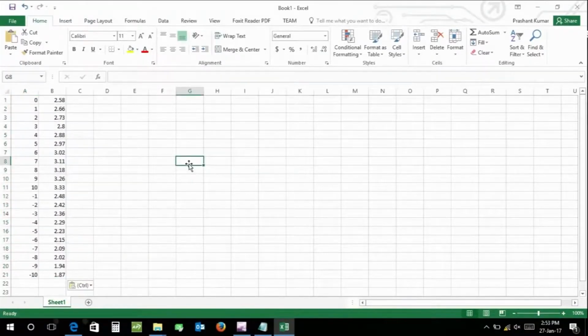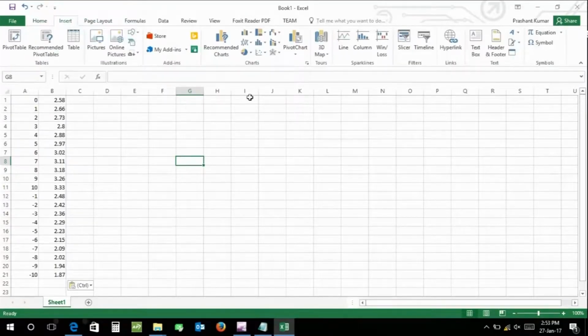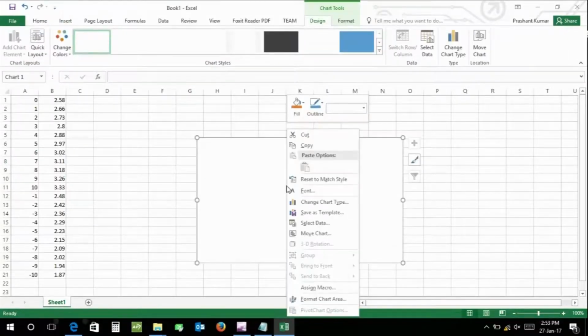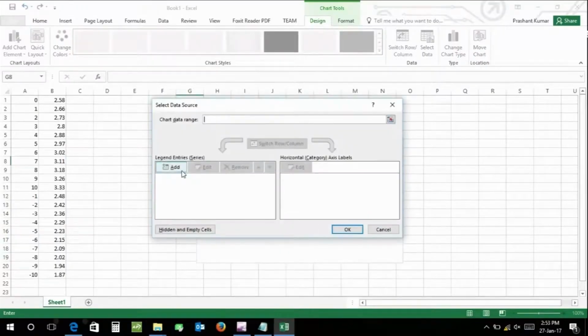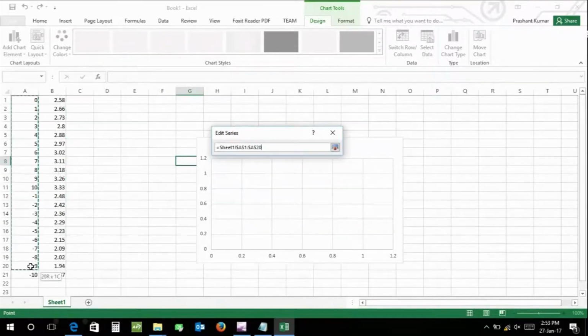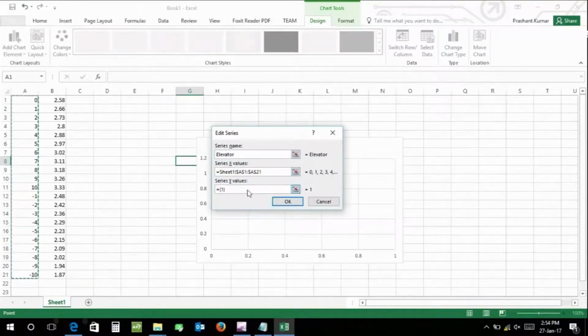Now, in order to plot a graph between these two data points, all you have to do is go to insert and select scatter plot. I'll select data, then add. Since this is for elevator calibration, I'll give the series name as elevator. Now your X data will be angle, and your Y data will be the corresponding voltages.